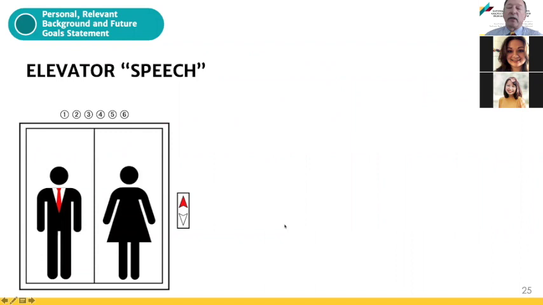So one way to think about everything I'm saying is the elevator speech, which many of you have probably heard of. You've just stepped onto an elevator and somebody really important steps on with you. A member of the Board of Regents, a department chair, a potential employer, whomever it might be. And you've got three floors of time to make an impression. You've got 30 seconds. What are you going to say?